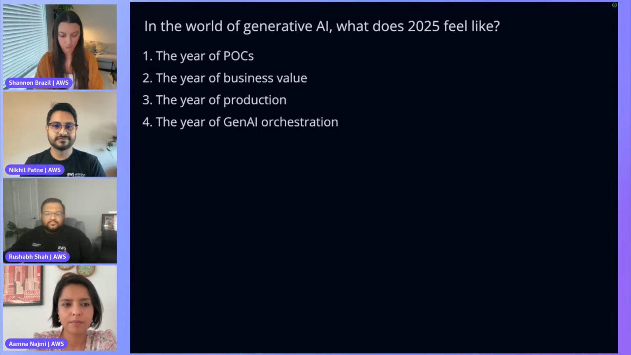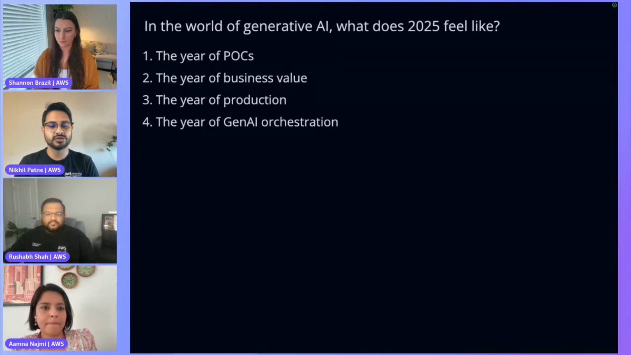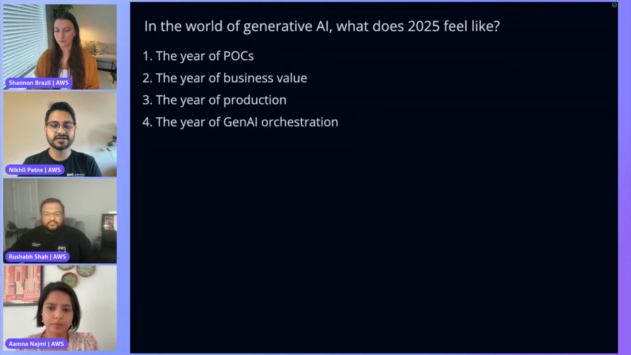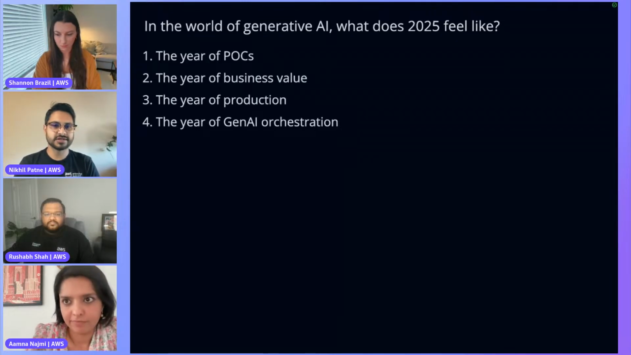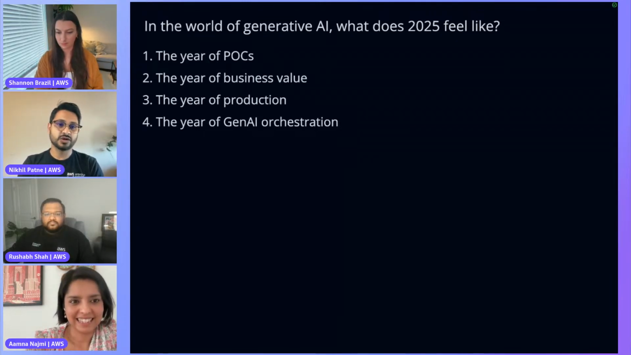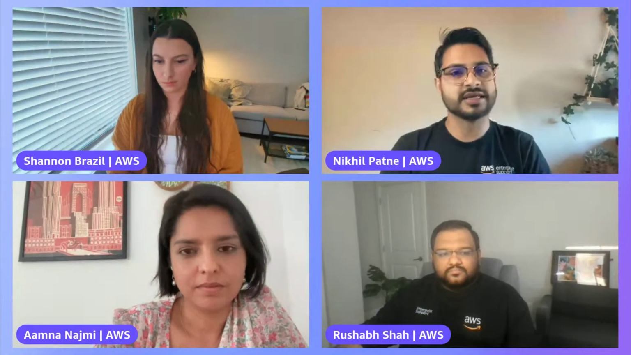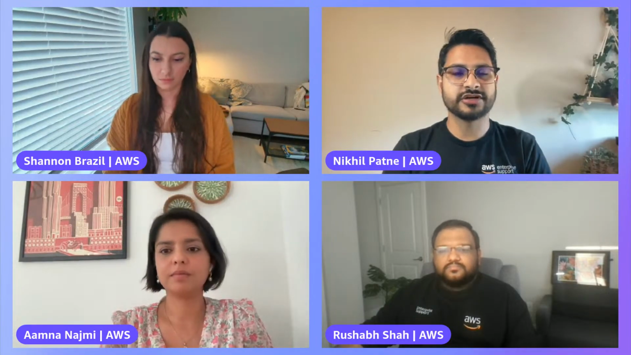Followed by the POCs, we entered the year of production, which was 2024, when customers started moving their production workloads and using generative AI tools and services for them. So option number 3 is also not the correct answer. Quickly talking about option number 4, generative AI orchestration is not time bound. It has been working in parallel with the year of production, around 2024-ish, and Amna, you can chime in. So that is also not the right answer. The correct answer here should be option number 2, the year of business value. So this year we started understanding the value that generative AI brings in.